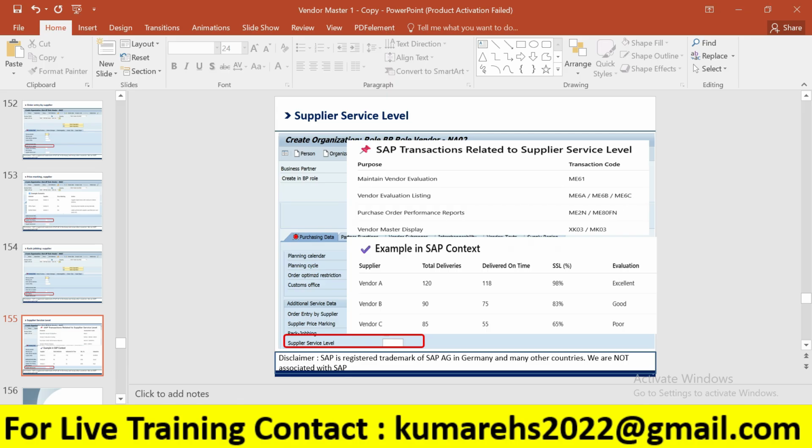So where is it used in SAP? Step number 1, vendor evaluation, main use case. Supplier service level is a part of ME61, maintain vendor evaluation, ME6A, ME6B, vendor evaluation reports. Sub-criteria can include on-time delivery, delivery reliability, delivery quantity accuracy, lead time adherence. SAP automatically scores suppliers based on PO and GR and delivery date history. Stage number 3, influence in MRP planning.